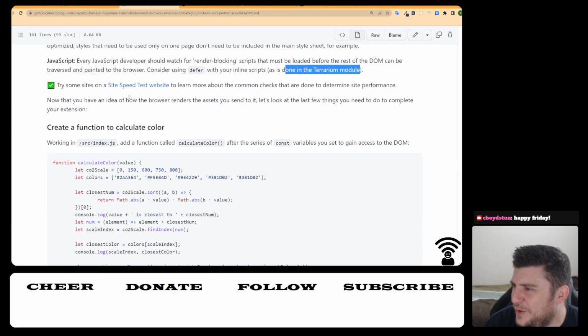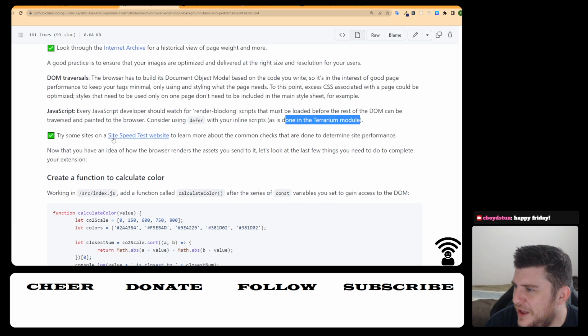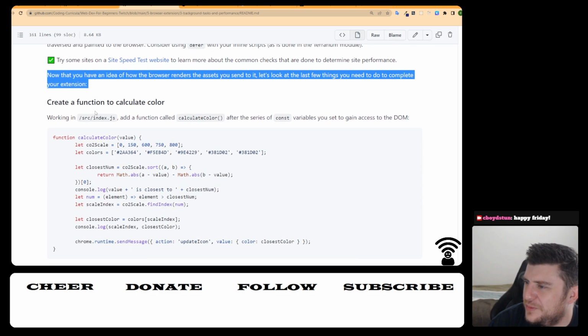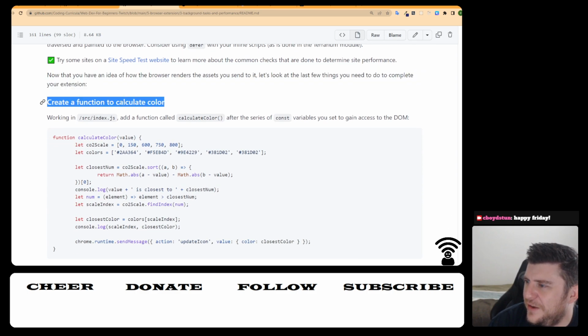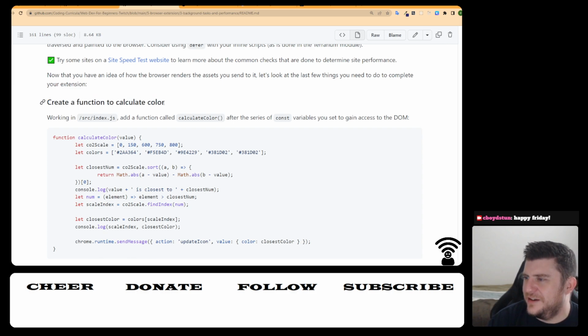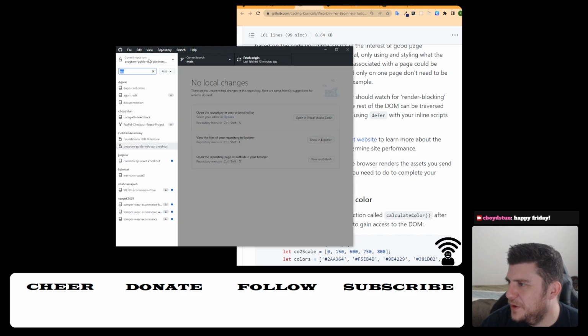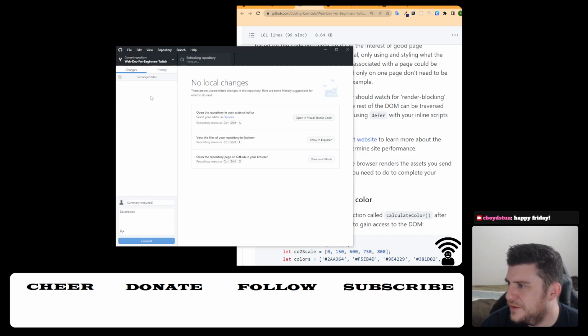Okay, so now that you have an idea of how the browser renders the assets you send it, let's look at the last few things you need to do to complete your extension. Let's create a function to calculate color, it says. So let's do that. Where we open this.